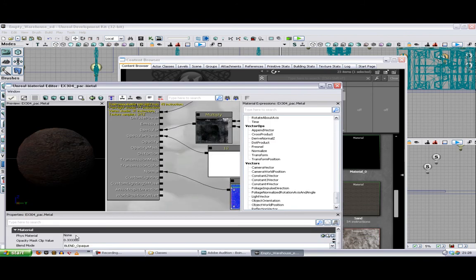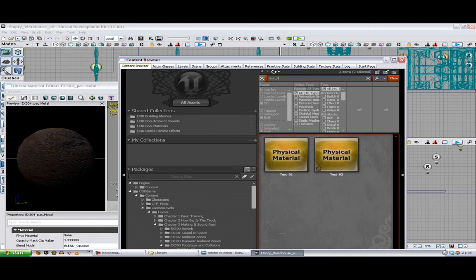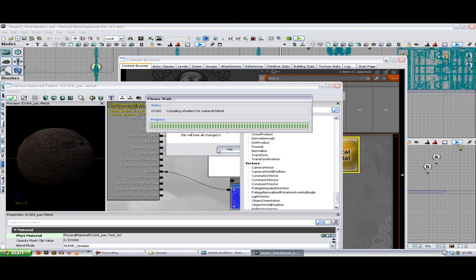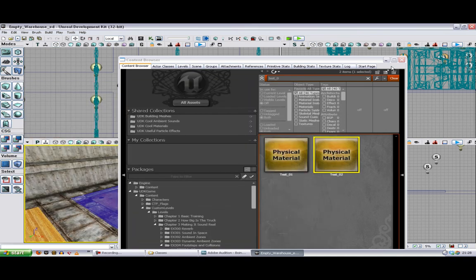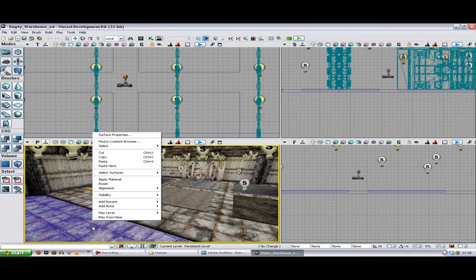We can see at the moment it's got no physical material attached, but we just made one, and we called it test_02, and there it is. So using the green arrow, we're going to add that to that material and apply it, and then we go into the game and we cross everything that we have available to cross.